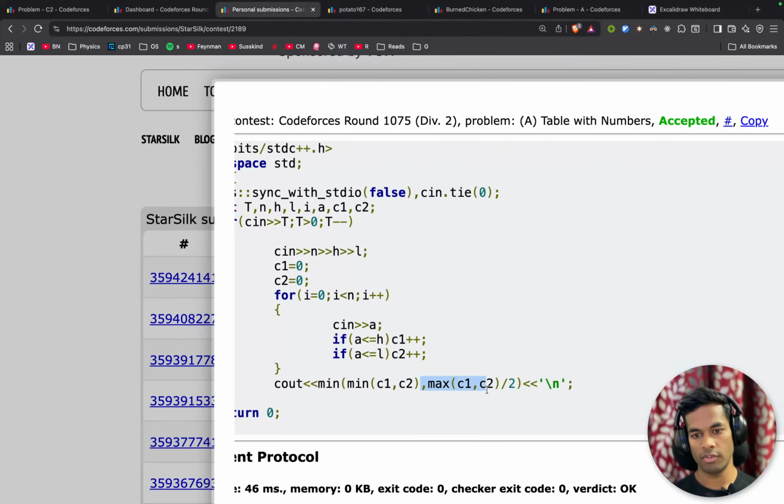Okay, this part does not make sense. Take maximum of c1 or c2 and do half. Take maximum of c1, c2.